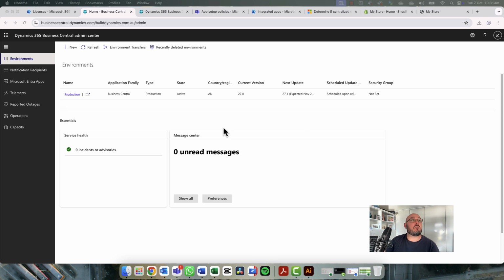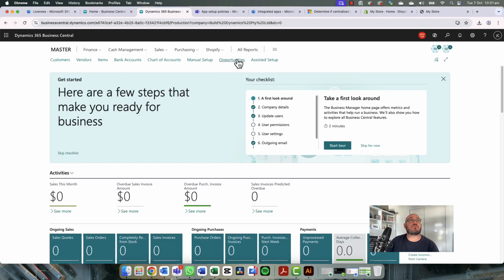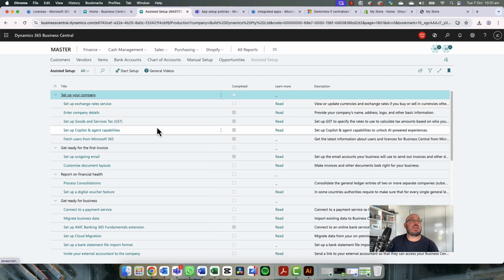Okay, so we've got our exchange rate service that I've gone through the setup of. I've gone through and completed some of the company details. Look, GST, it was very much a next. I didn't want to turn around and fiddle with it too much. We've got the Outlook integration, the Teams integration, the Power App integration. Two more that we want to play with.